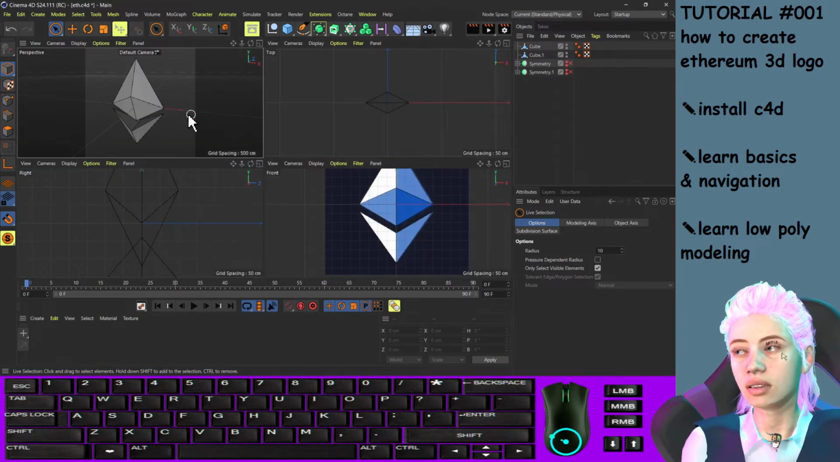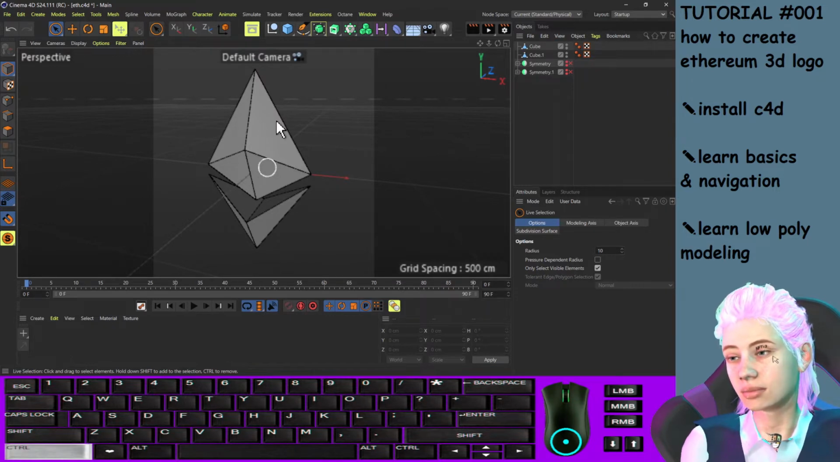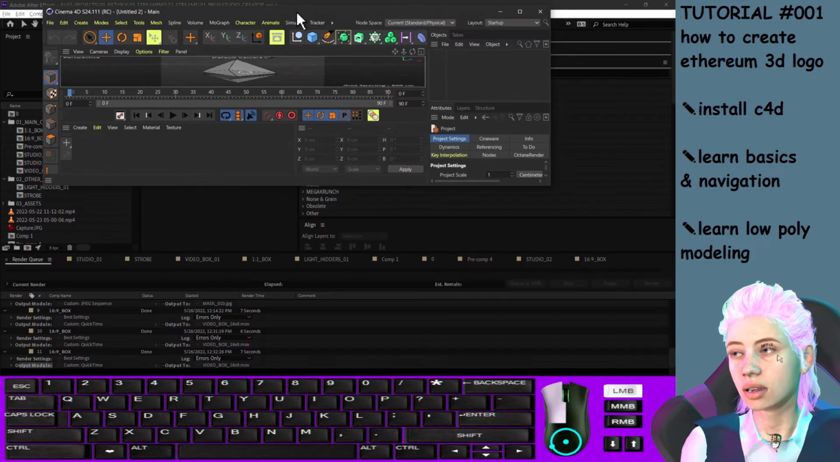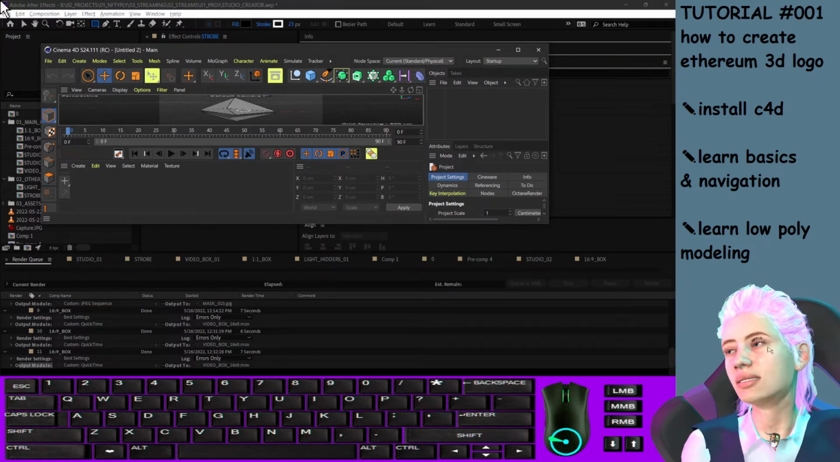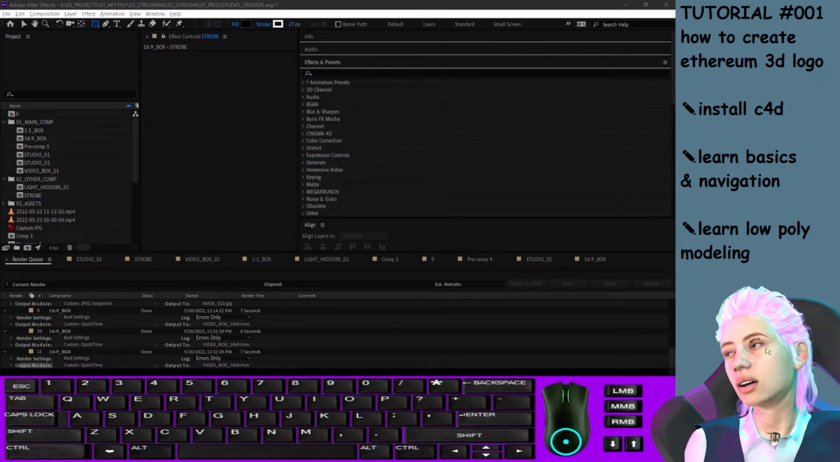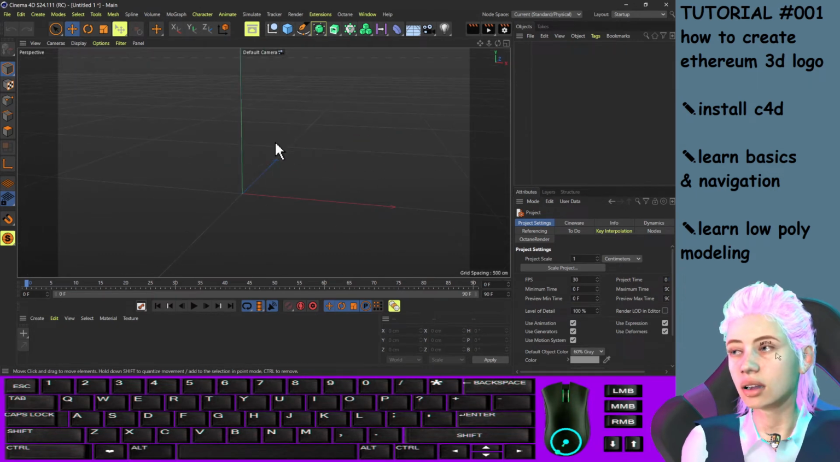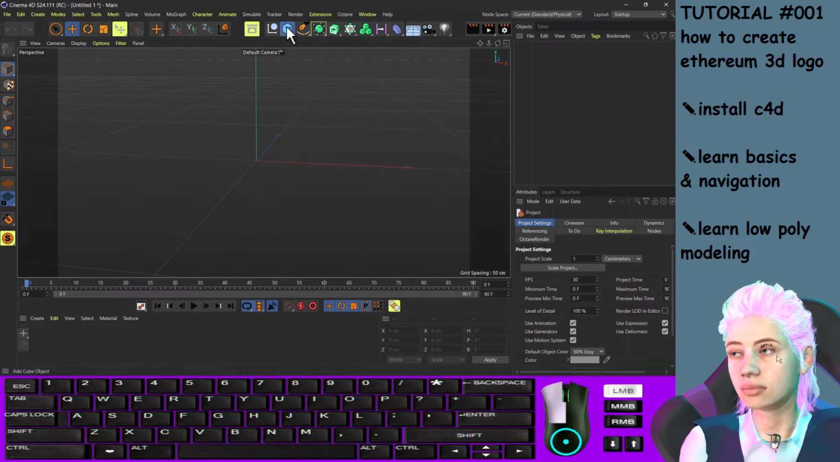If you middle mouse click the viewport, you will go into these 4 viewports. Right now it crashed, but oh my gosh, it happened right here. Anyway, I'm going to open that again. I'm going to try to do it from scratch, so you can see how I do it. So you open the Cinema 4D blank scene.